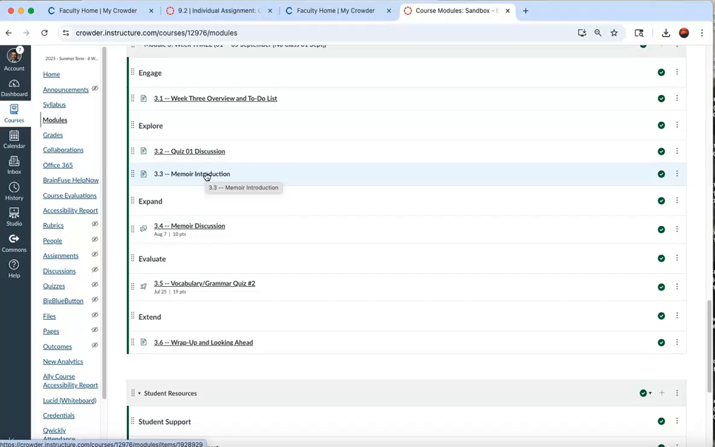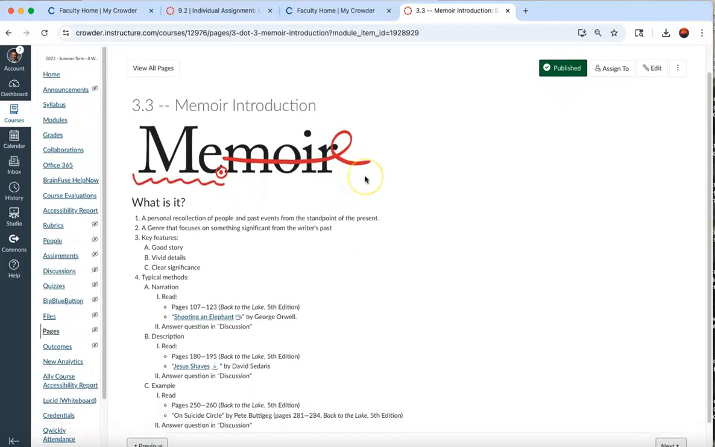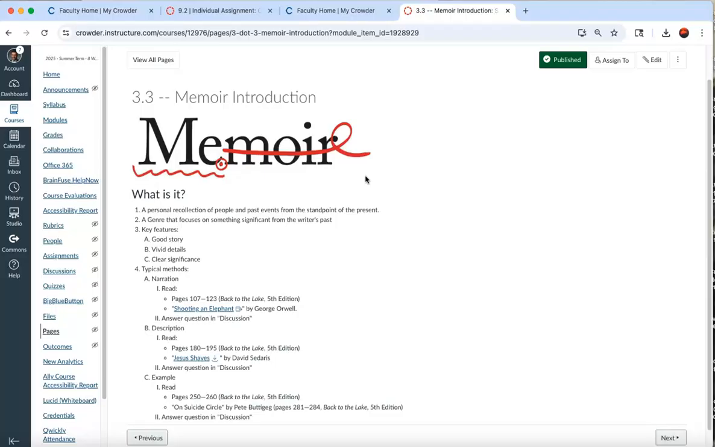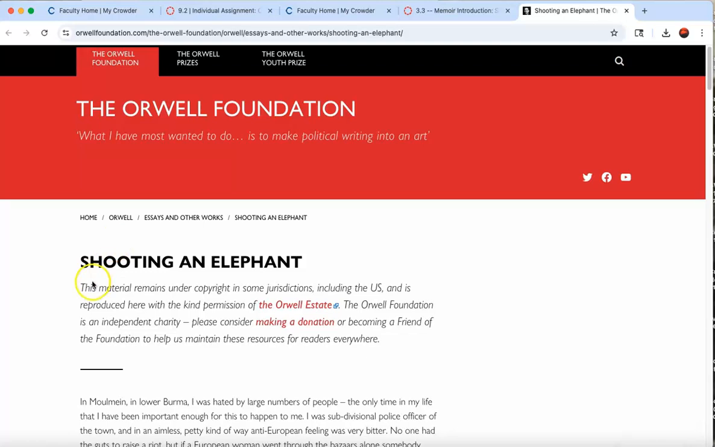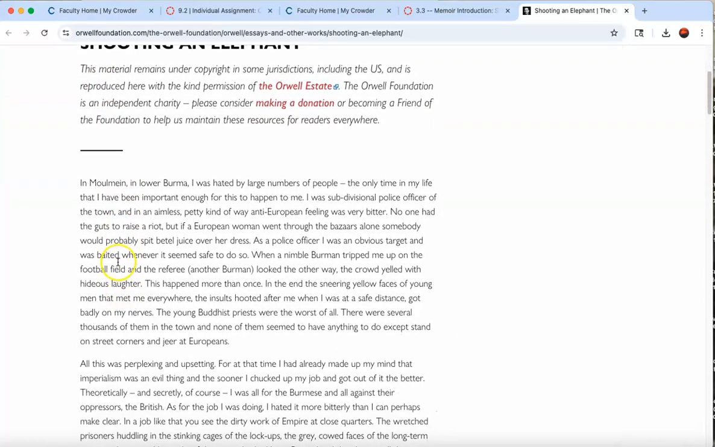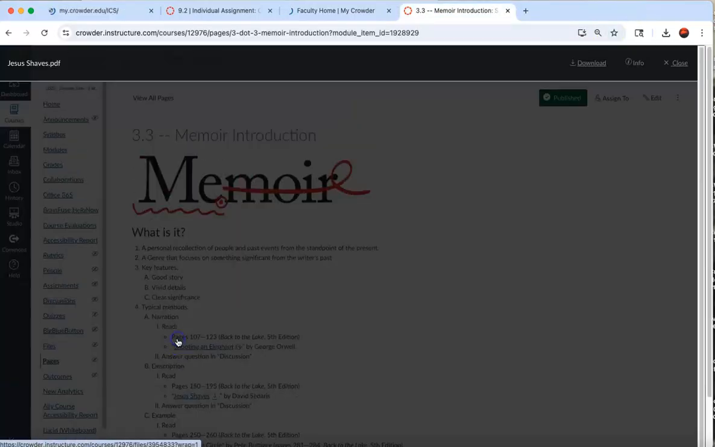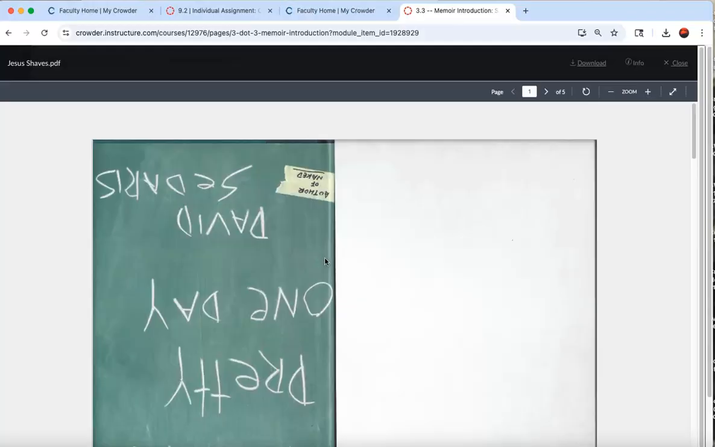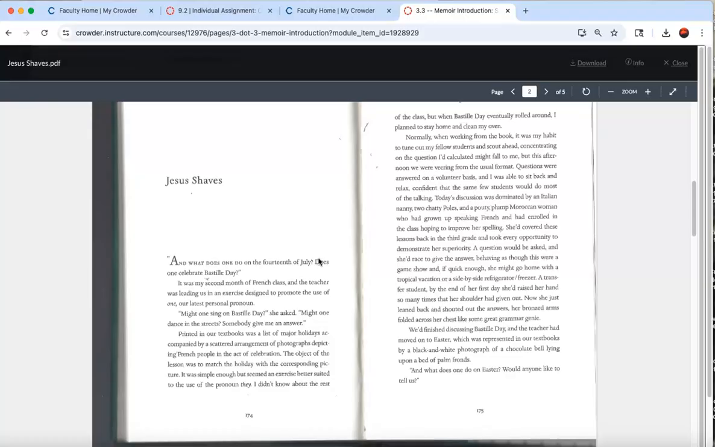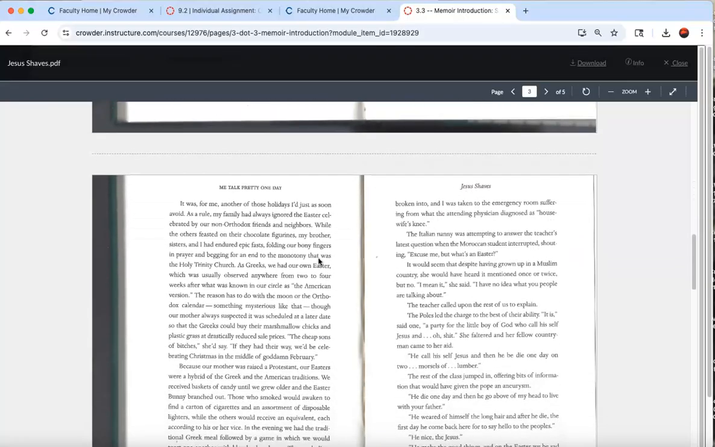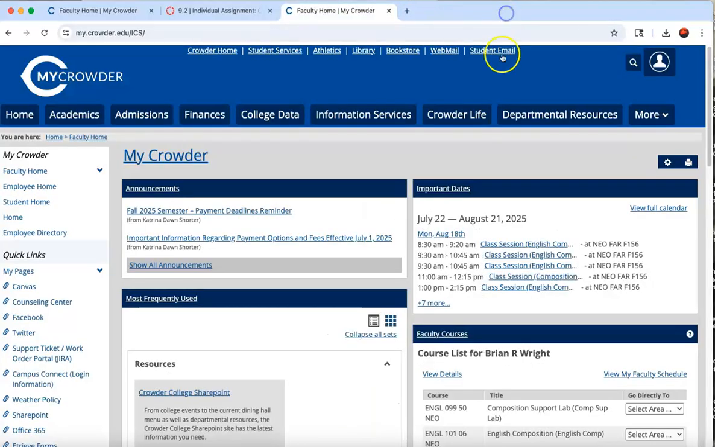Memoir introduction. We're starting introductions into memoirs, and since this was a shorter week, I have assigned reading to them. These are all hyperlinked to the appropriate article. Shooting an Elephant: I read this when I was an undergraduate. I think it's important. It also fills my need to share my love of Orwell with folks. Jesus Shaves by David Sedaris. It's classic David Sedaris. If you've read it, you know what it looks like. It's just a real short article, or short memoir, I should say.